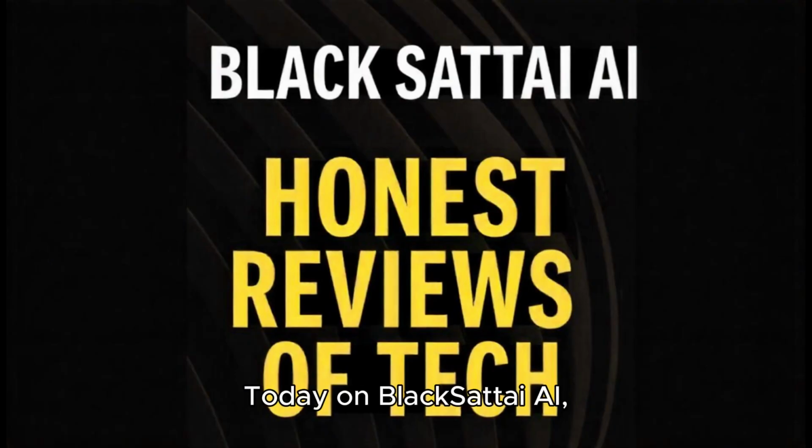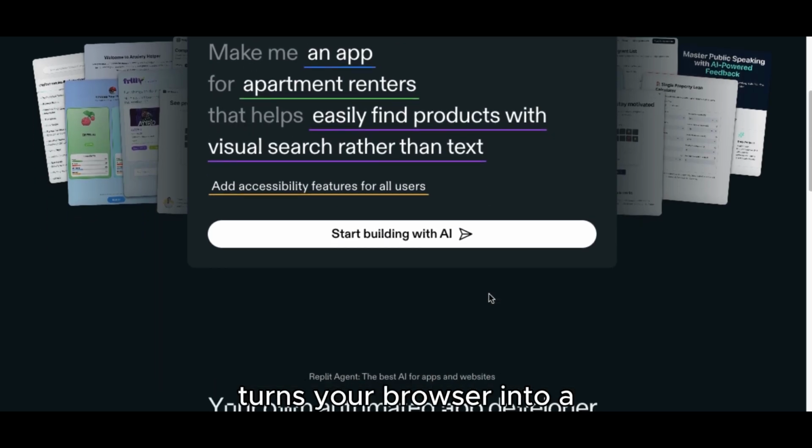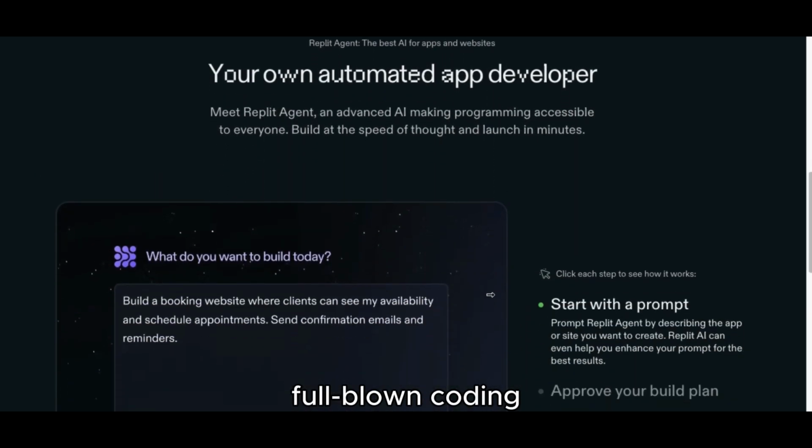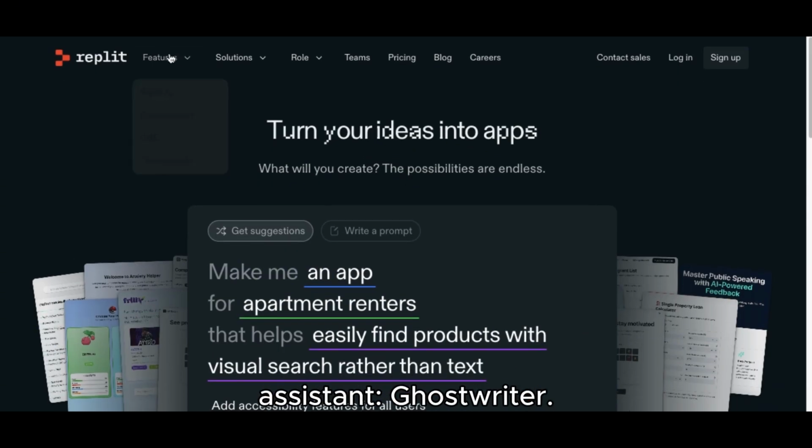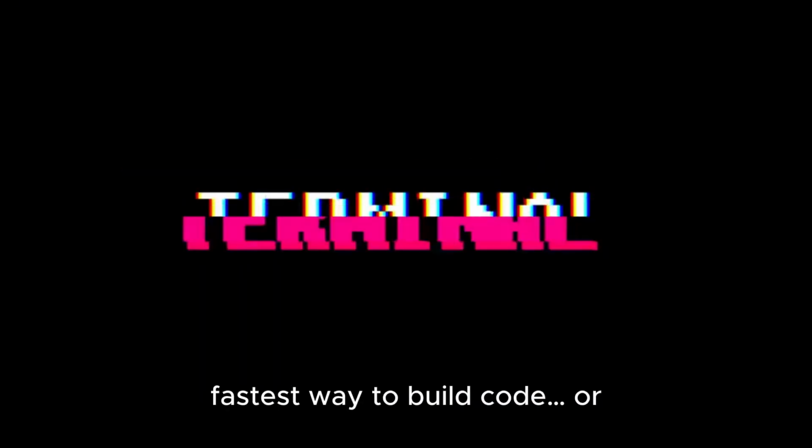Today on BlackSattai AI, we're reviewing a tool that turns your browser into a full-blown coding environment. It's called Replit, powered by their AI assistant, Ghostwriter. Let's see if this is the fastest way to build code, or just another shiny terminal.